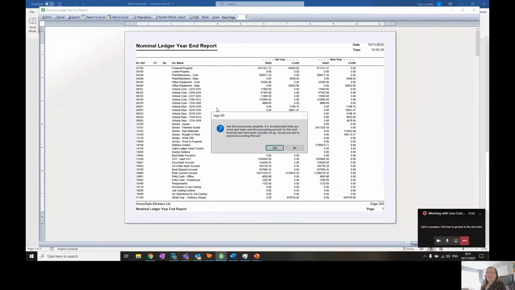When you run the year end and once it's finished, this is the report that you're going to get. You'll also get this pop-up on the screen: the year end processing is complete. It's recommended that you check and make sure your accounting periods for the next financial year have been correctly set up. Would you like to amend the accounting periods now? So it's like, would you want to open them now?